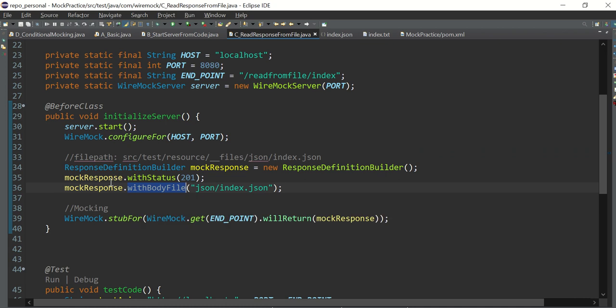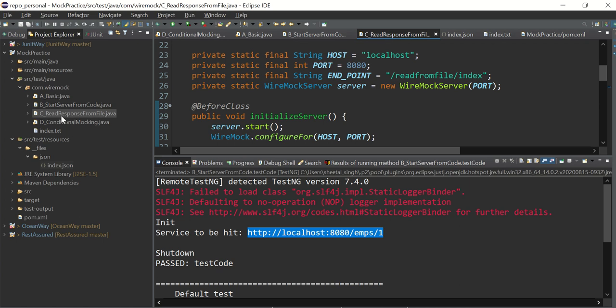Headers and all of this you can define here, but especially the body, because that's the most difficult part. So we have given the path: json/index.json. Up to this point, it will read automatically. You have to give only this particular path which I have shown you here. Under src/test/resources, no need to give the path. You need to give only the path starting from json and index.json. That much you have to give.